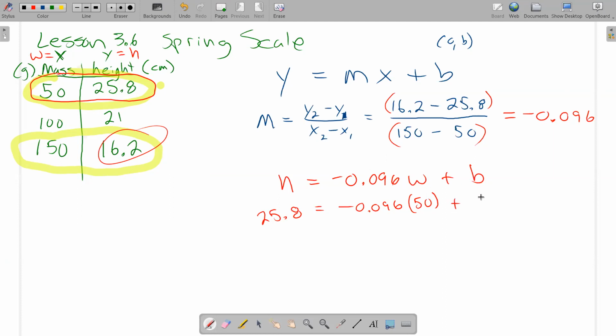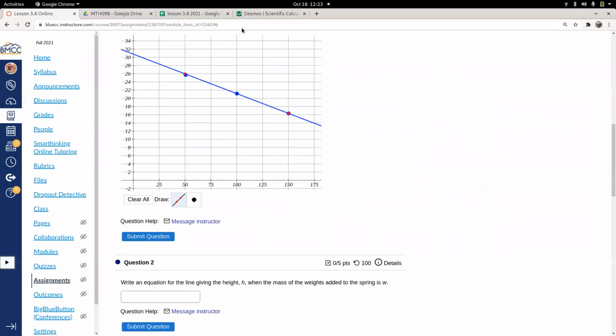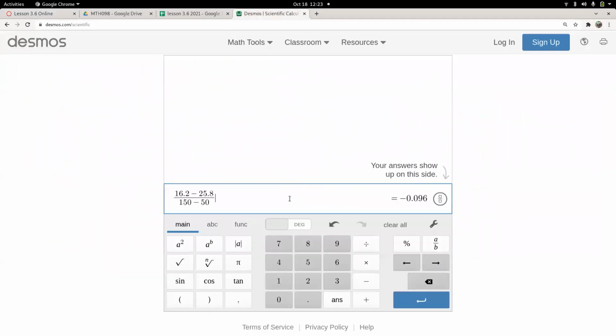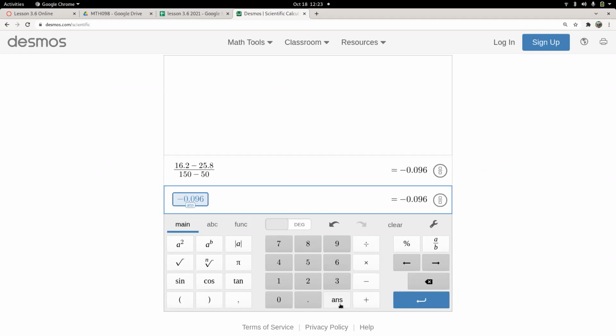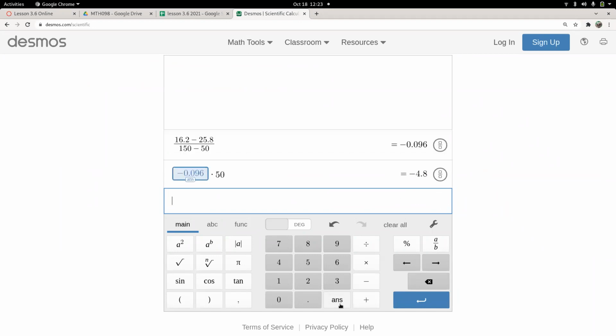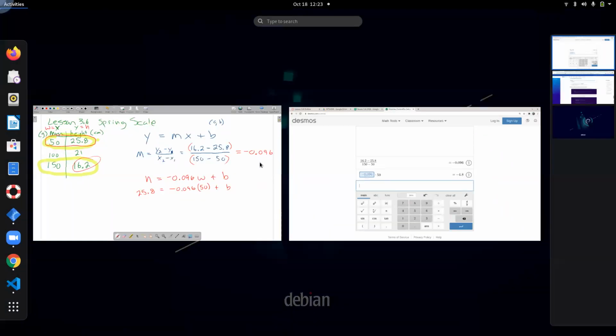Now I filled in everything but B so I can find B. So I need to take 50 times that and then bring it to the other side. So let's double check that on our calculator. I'll go back to Desmos here. So what is that slope times 50? I get negative 4.8.